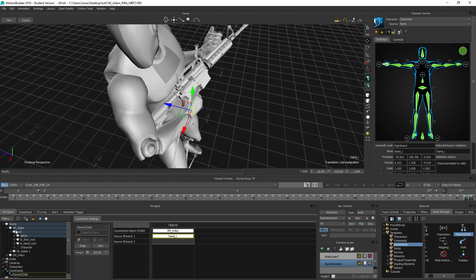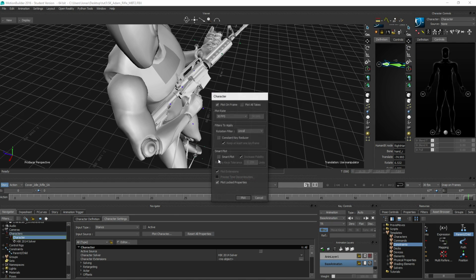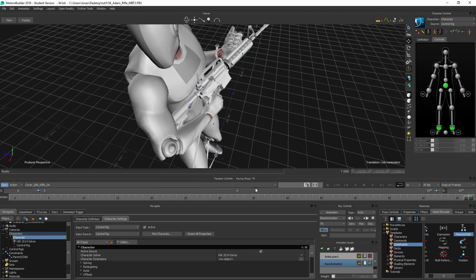But here, since we did all this pre-work with characterizing the character, we can now go ahead and plot this animation onto our control rig. So we're going to say what type do you want, FK and IK, and just leave these as they are shown here. And that's going to create these funny little red light bulbs or whatever. And they are called effectors inside MotionBuilder.